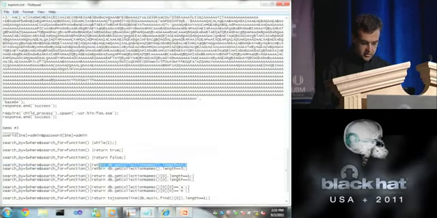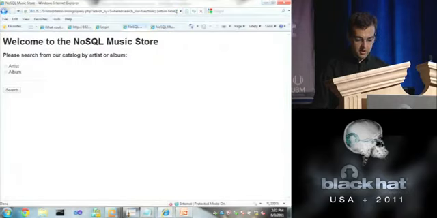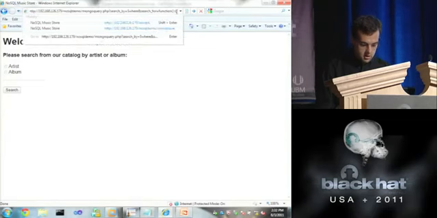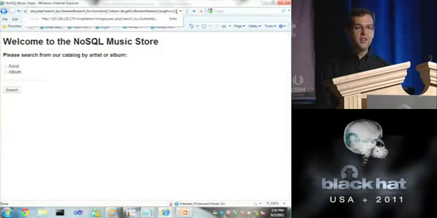So here's what we're going to say. We're going to say, hey, return db.getCollectionNames. So db is a built-in object, and getCollectionNames returns all the collections. It's kind of the equivalent of table names. So all the collection names, how many of them are there?